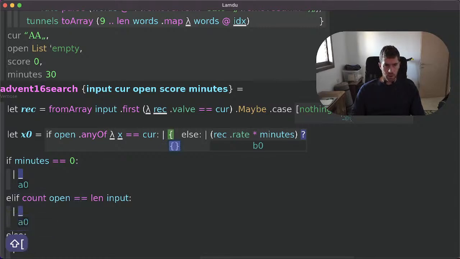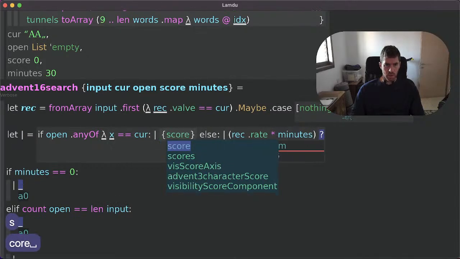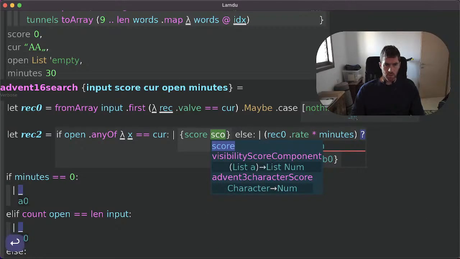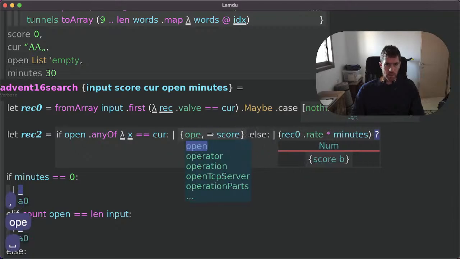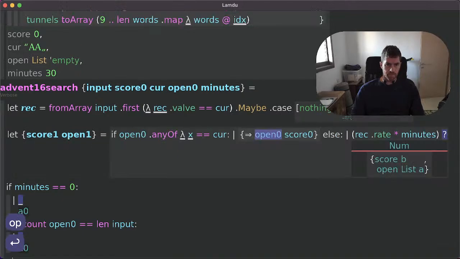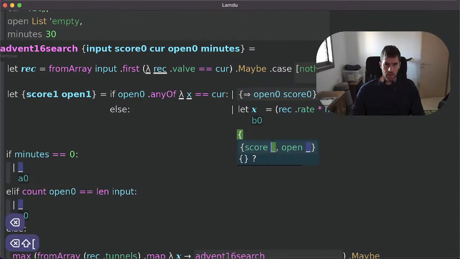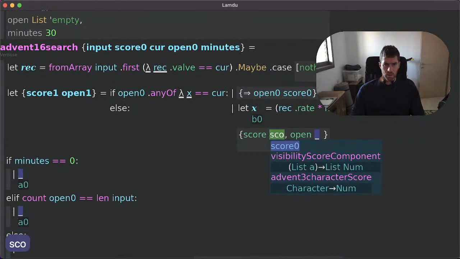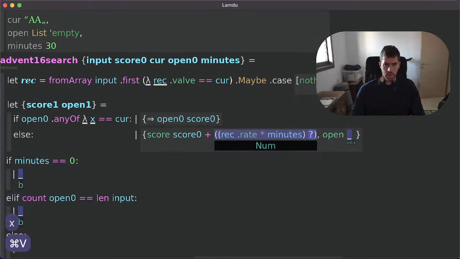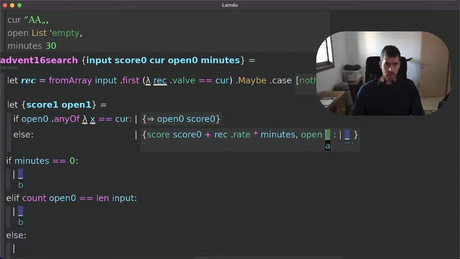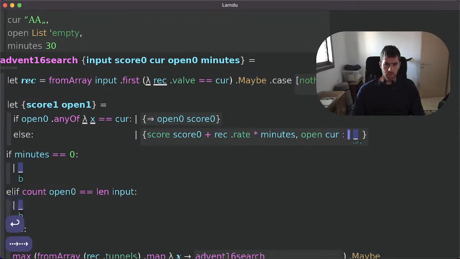Okay, and we're gonna do this. We're going to return both a new score and a new open. So score is the same if it's already open, and the open are the same. And otherwise it's gonna be score 0 plus X, and then we're just gonna add current to the open.